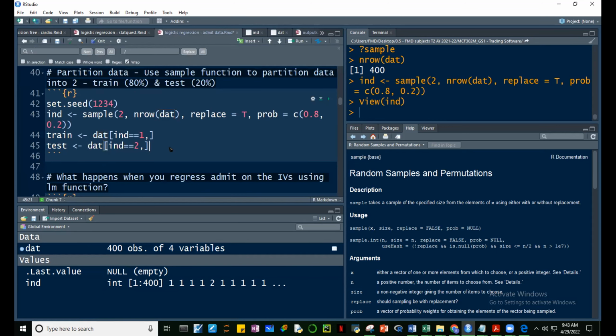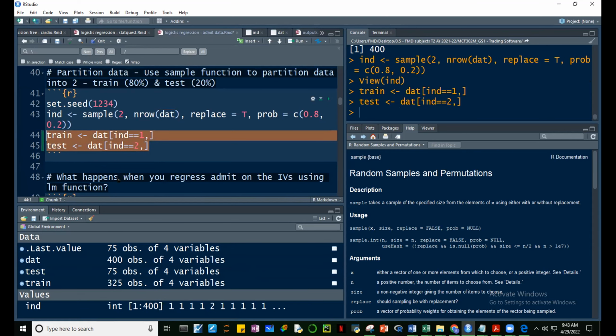Okay, so let's run this. Okay, so meron na tayong train and testing. And notice guys, si train natin, 325. So si test natin is 75. This is 80%, no? 80% approximately, hindi siya exacto. 80% of 400, that's 320. So medyo may konting difference.